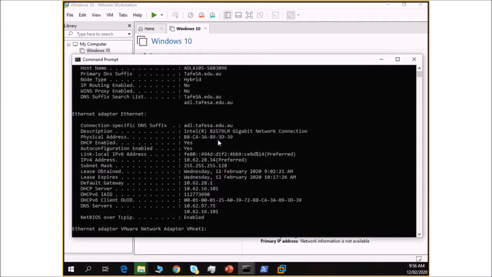So how does the numbering system work? It goes from 0, 1, 2, 3, 4, 5, 6, 7, 8, 9. But it doesn't stop there. Then A, B, C, D, E, F, which gives you 16 different possibilities. Okay, so in this case, it's B8, CA, 3A, 8, 9, etc., etc.